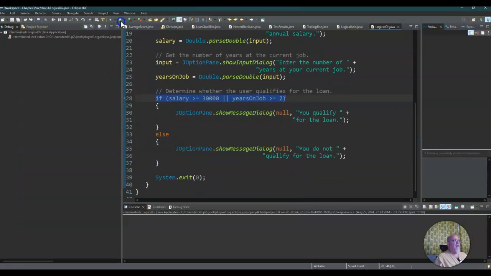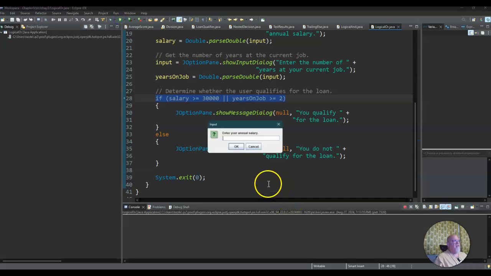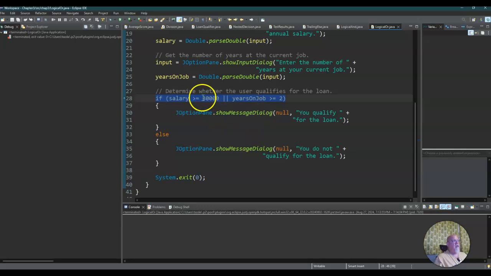Now, I want to run it one last time. This time I'm going to put 29,000 and 1. And now it says I do not qualify for the loan. Why? Because 29,000 is not greater than or equal to 30,000, and 1 is not greater than or equal to 2. So neither one of those was true. Both sides of this OR statement were false, so this entire if statement is considered false. So it basically says you do not qualify for the loan.